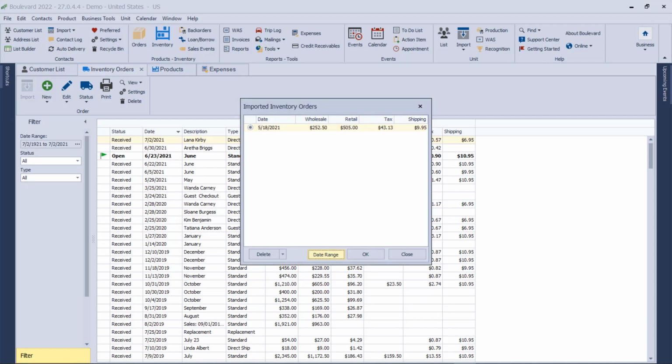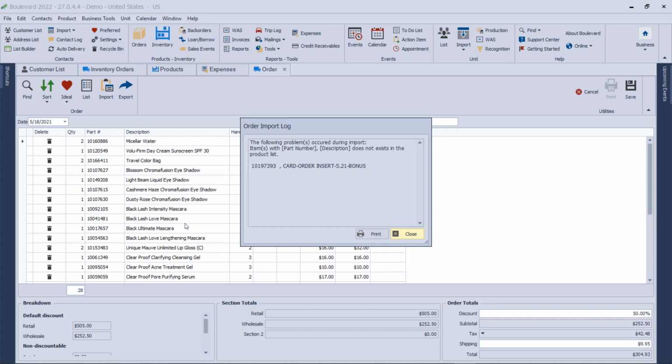Now, once it's finished, any orders that were placed during that time frame will appear, and you'd go ahead and click OK. And it will import the order.